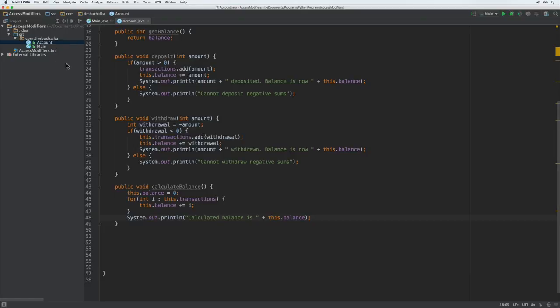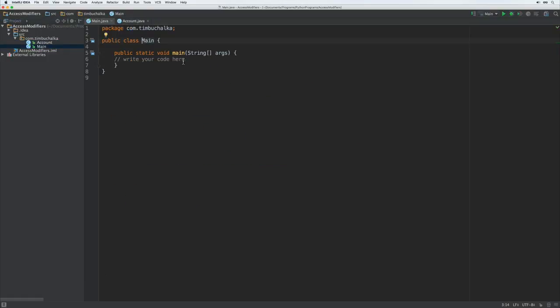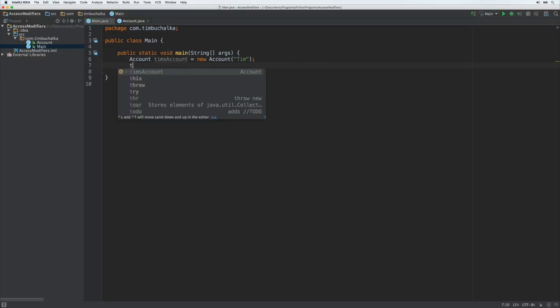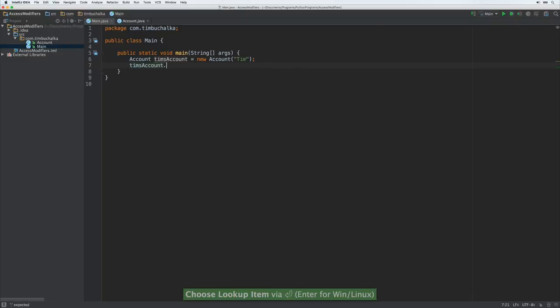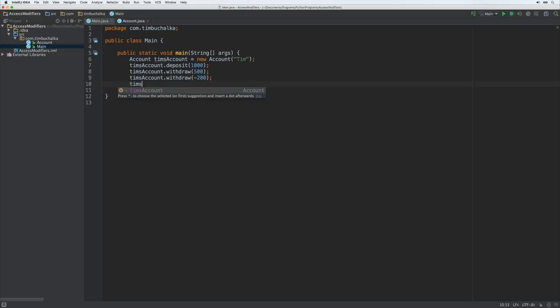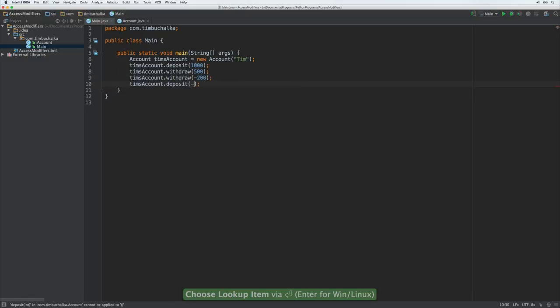Okay, so to do some testing, we're going to go back to our main class and then into our main method. And we'll start with Account, and we'll call it timsAccount equals new Account Tim. Let's do some transactions. So timsAccount.deposit 1,000. timsAccount.withdraw 500. timsAccount.withdraw minus 200. timsAccount.deposit minus 20.